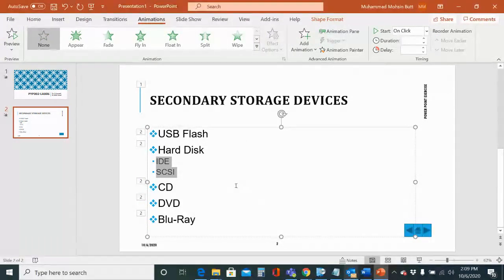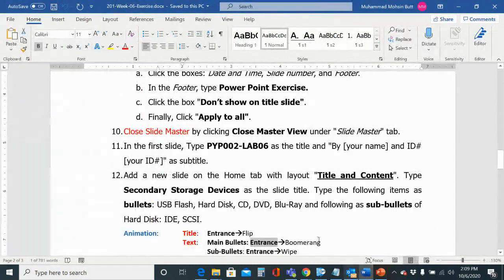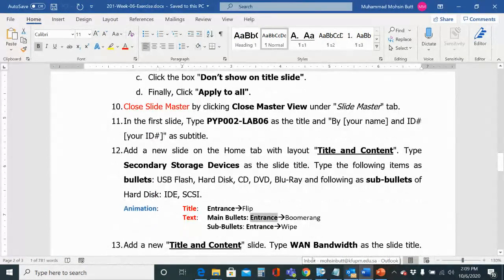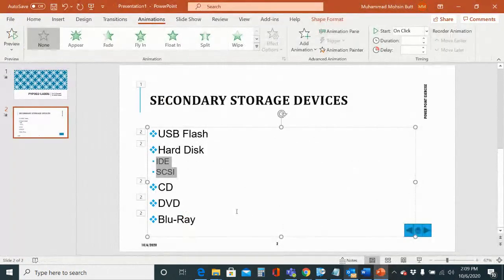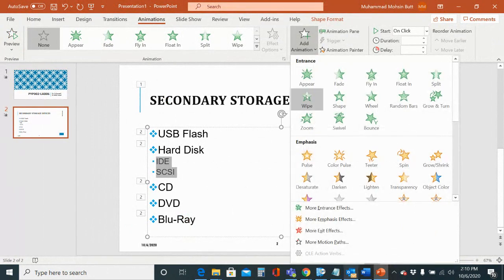Okay, then let's do number 12. Wait, so IDE and SCSI, step number 12 we completed. Let me just finish it also. IDE and SCSI, these are the sub bullets. For them, I need the entrance wipe effect. So I will select add animation, and the wipe effect is already here, second row, first column. Everyone, do you see the wipe effect?